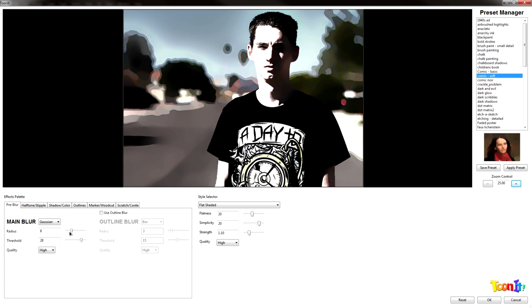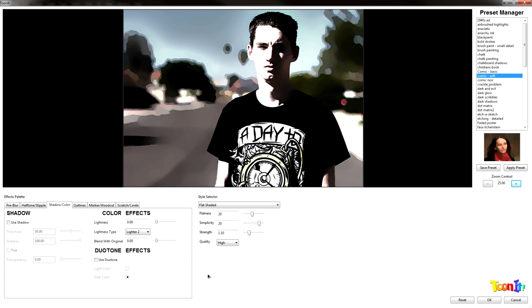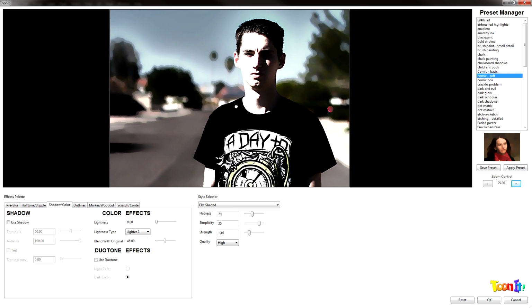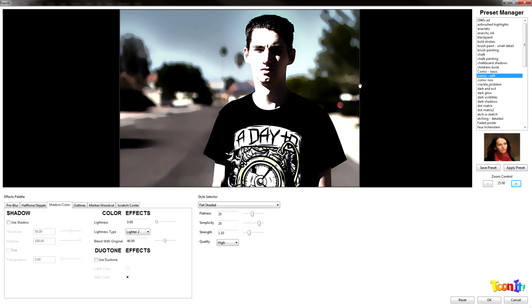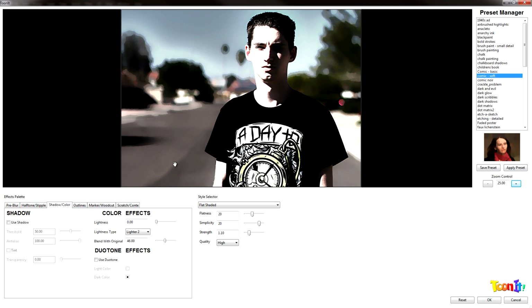Now what I like to do is I like to turn down the radius on the main blur to maybe around 2, and then I like putting the threshold down to somewhere in the 10 to 12 range around there. And then I like going over to the shadow and color, and I turn up the blend with original between like 40 and 50, so that way it kind of combines the cartoon look with the original image.